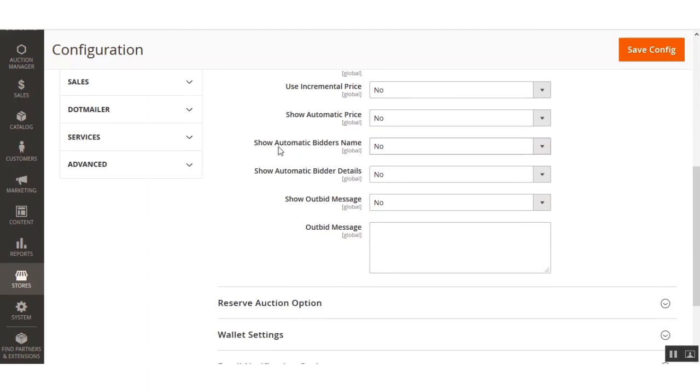After that, you can show the automatic bidder's name if you want that to be displayed to the customers. You can also set the automatic bidder details to be displayed. You can also show the outbid message. You can select yes to show the outbid message, and you can also enter the outbid message.